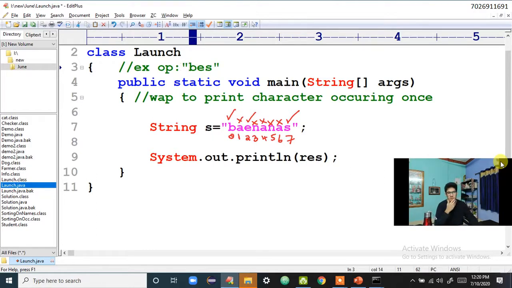So how do I do it? You have to think. Don't directly watch the video without thinking. That is very important. Which is the method? How can I get to know that a character is occurring only once? If a character is occurring only once, what is common here?